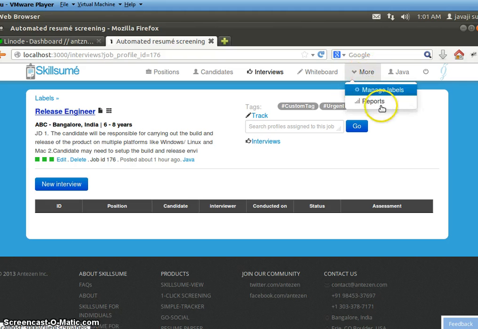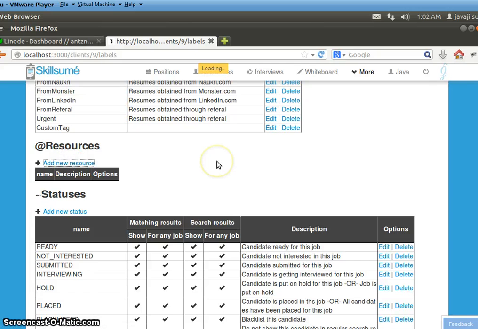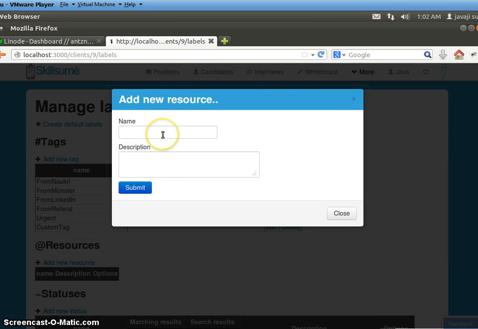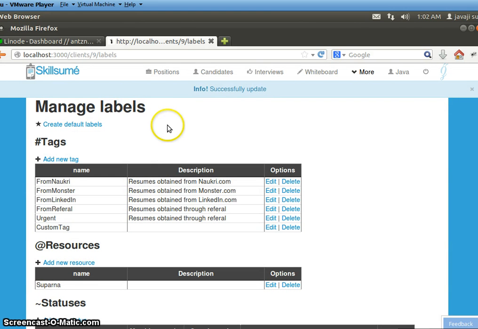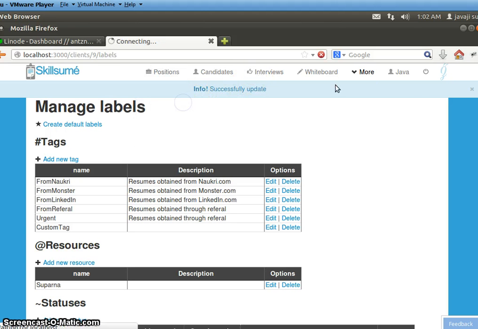To add new resources, you can go to manage labels and add a new resource here. So this is a one-time thing. You don't have to add it every now and then. Whenever you have a new resource, you add it here. So let's say I add a name as a resource and submit. Now I go to the jobs page.